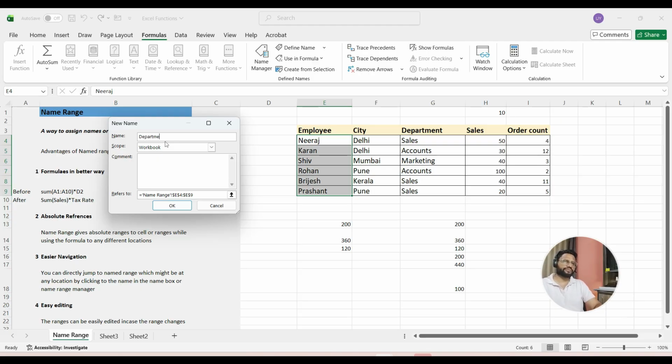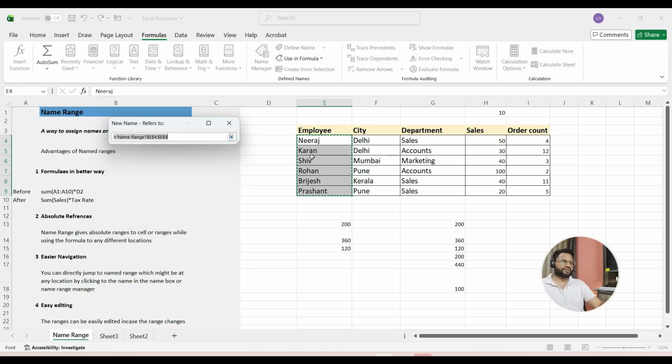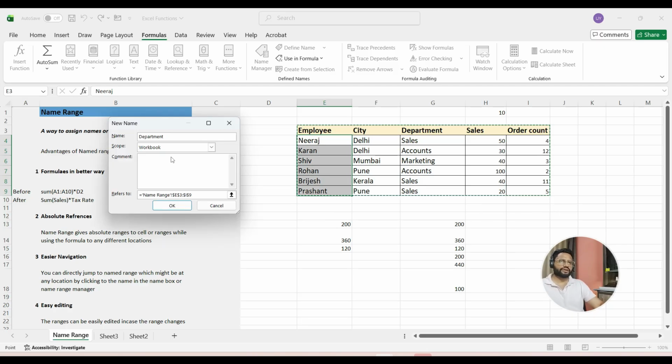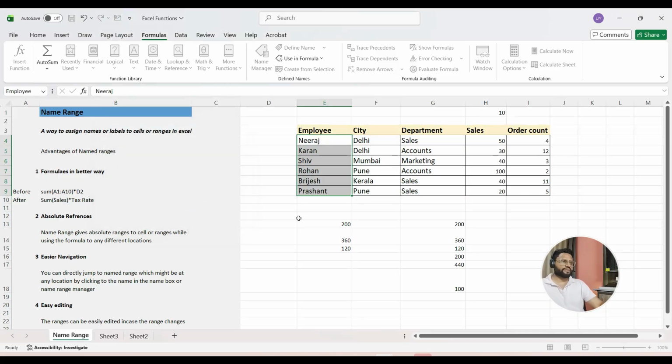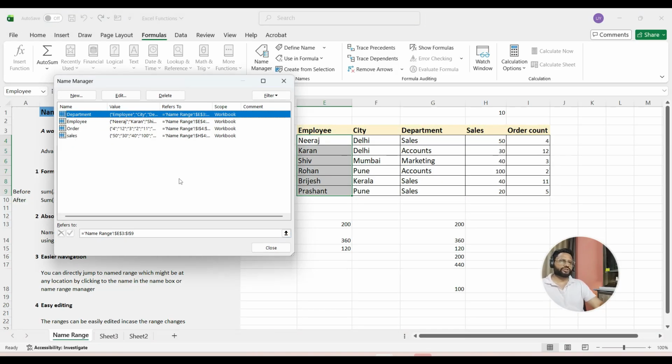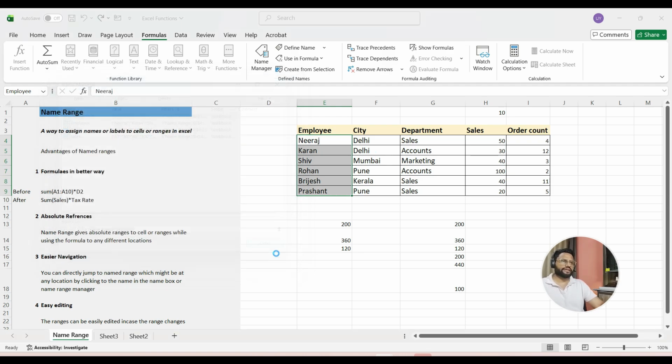Let me just say department. Now it's also asking me the scope here, and you can say it's currently within the workbook. And then it's asking me the range here. So I'll select the complete table here. I'll press enter and say OK. So this way I've created another name range through the dialog box here. I'll say close here.